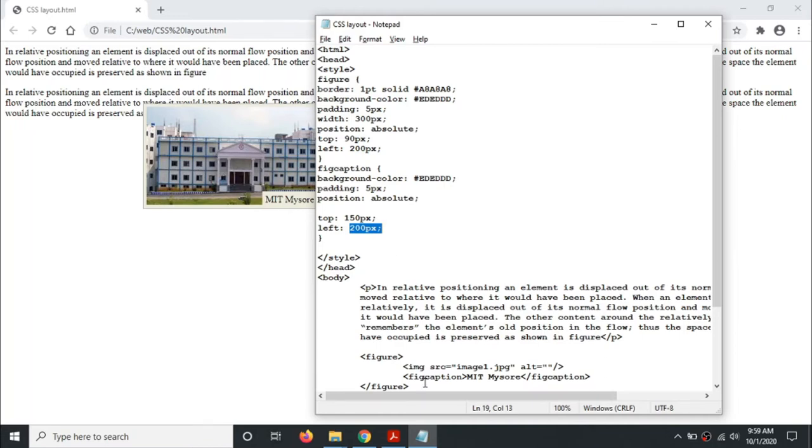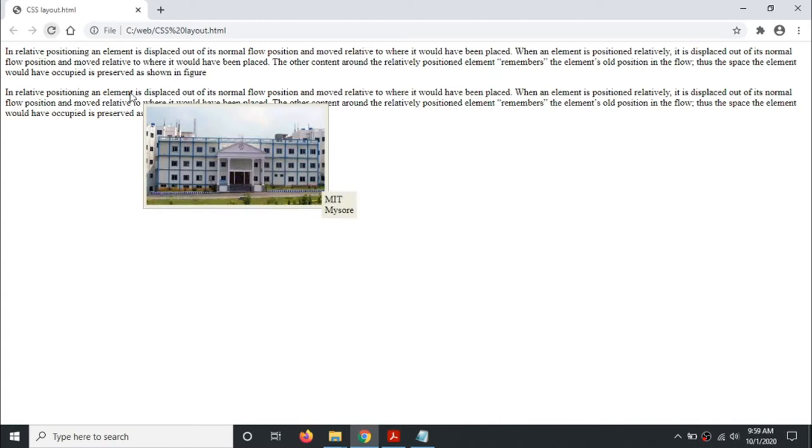Okay, so figure caption within figure, right? With reference to figure, the top and left value is 150 and 200. Now what about the width of figure? It is 300. What if I make this 350 or 300 like this? Now you can see that. Okay, Control S. Now you can see that it is going out of that box, right? Why? Because from the left it has taken 300. The size of that image itself is 300, so it has gone out of this figure box.